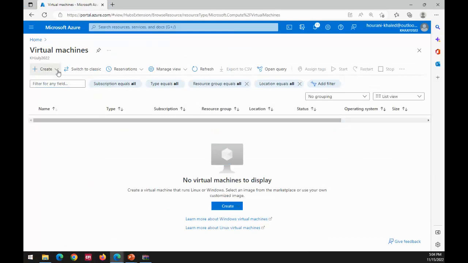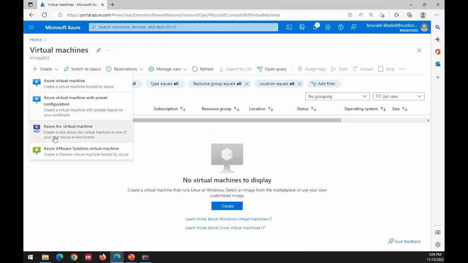Okay, I will press on create. As you can see here, we have a drop-down list. You can choose an Azure virtual machine, and another one is with preset configuration. If you have some specific configuration that you wanted to be installed, just to save time, and you have some requisitions, you can use this preset configuration. You have an Azure Arc virtual machine, and you have an Azure VMware Solution virtual machine. Each and every one of these has its own properties, has its own specifications. So you should know which one you are going to use.